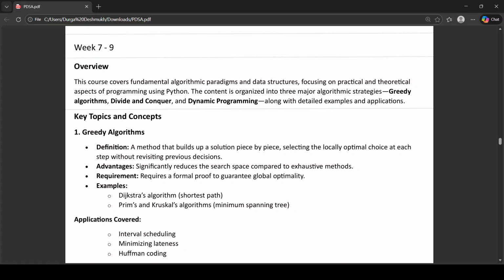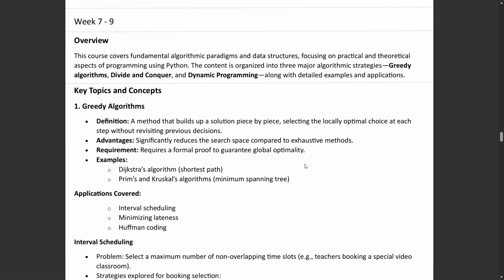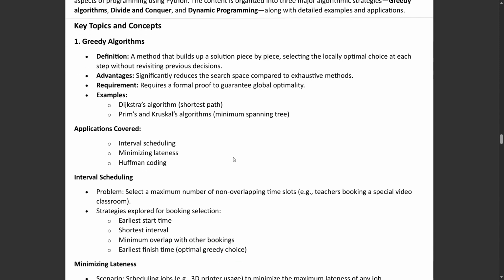Welcome back. This video will break down three powerful algorithmic strategies: greedy, divide and conquer, and dynamic programming, using real-world problems and Python logic. Let's start with greedy algorithms. These build solutions step by step, always choosing the locally best option. But remember, greedy doesn't always mean correct. You need a formal proof to guarantee global optimality.